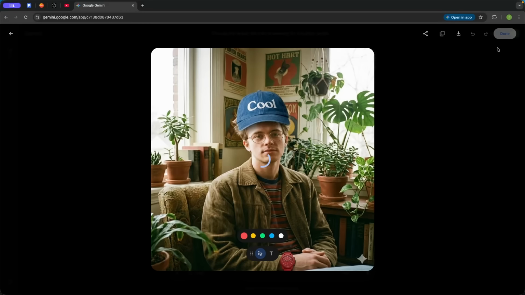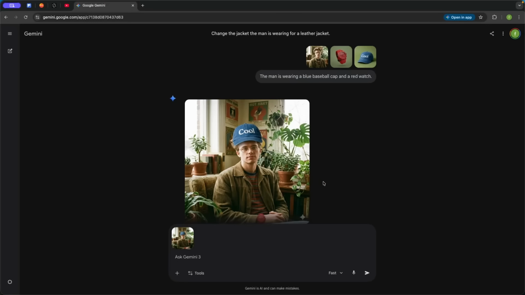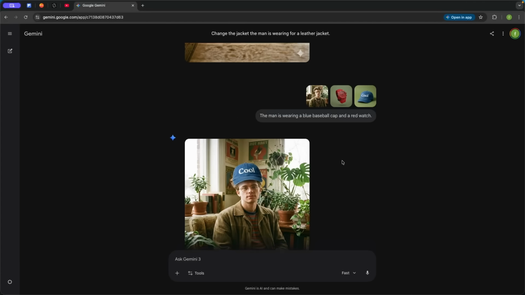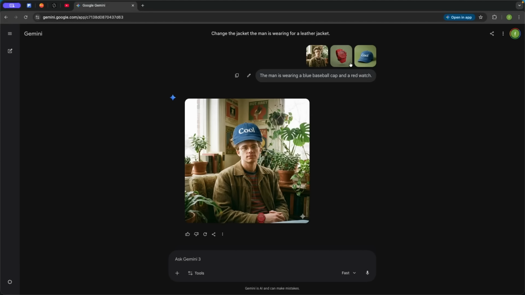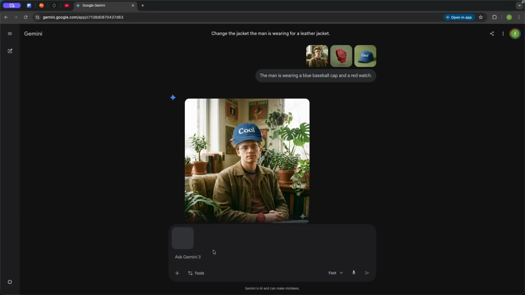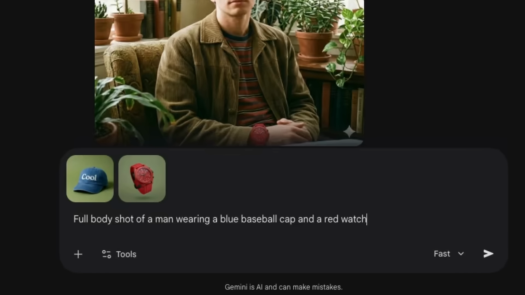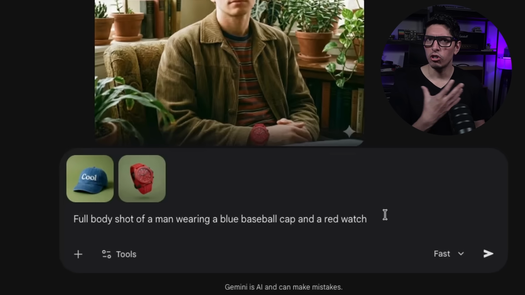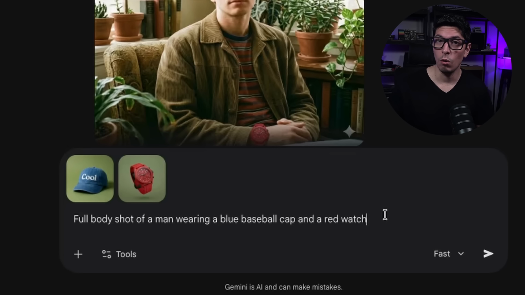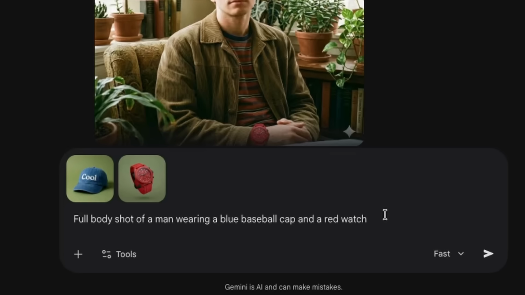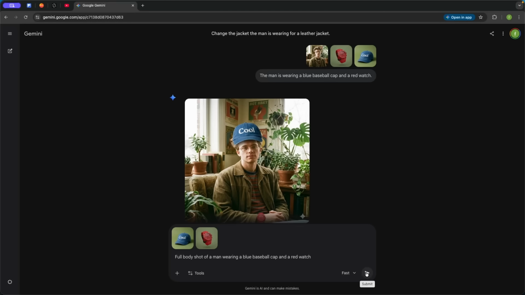Nonetheless, it doesn't work that well when you are trying to do something on a very specific image like we are trying to do right now. If we take the elements or ingredients and we prompt for something new, it works great. And I'm going to do it right now. I'm going to use the red cap and the red watch. And my prompt is going to be full body shot of a man wearing a blue baseball cap and a red watch. I'm not providing information about the subject nor the background, so we could get anything. If you are creating something new, it's always a good idea to add more details.